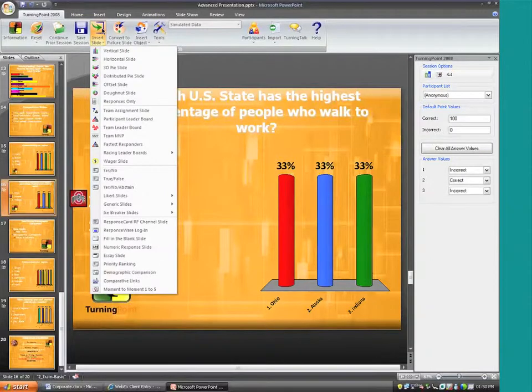After you do this, you're going to come back up to the Insert Slide tab, and you're just going to decide where and when within this presentation you want to show your students both the team scores as well as their individual scores. So you can have a team and an individual competition within the same presentation. You're just going to add scoreboard slides.